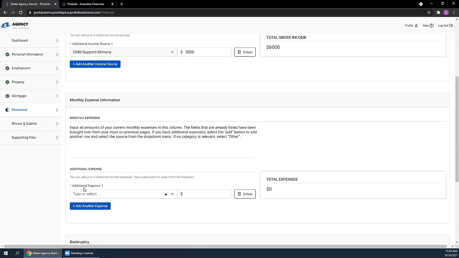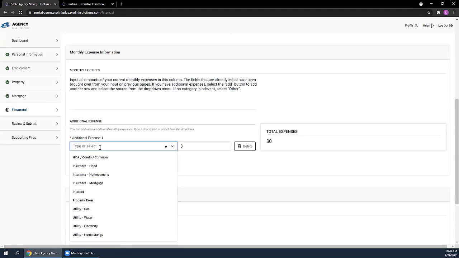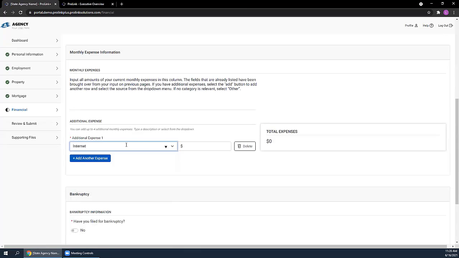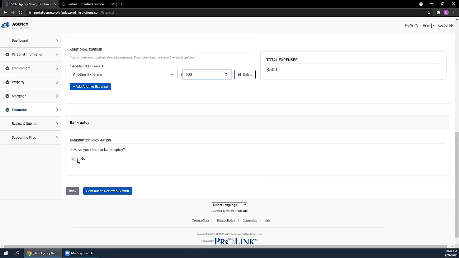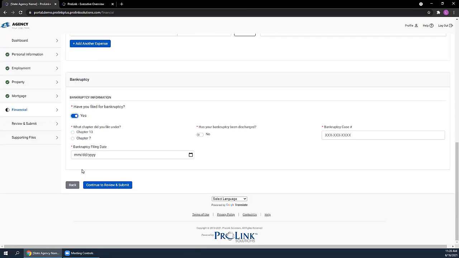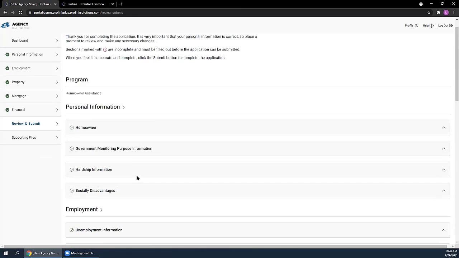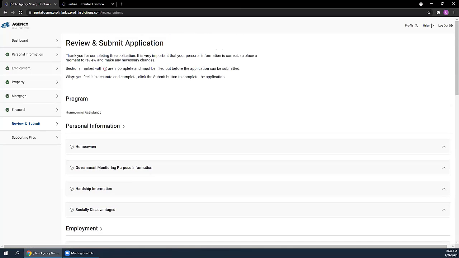And we can enter in some of our expense information as well if we have particular expenses. And if we don't have a category for expenses, we can always hand type in other expenses, other things that we have to pay for on a regular basis. If we have bankruptcy, we can track additional details about that as part of the application. But I'm going to continue forward to our review and submit process.